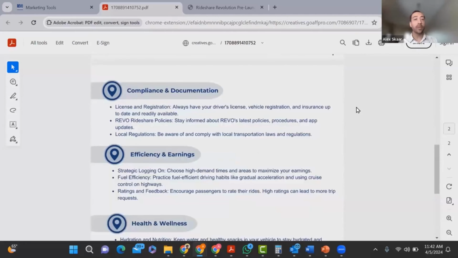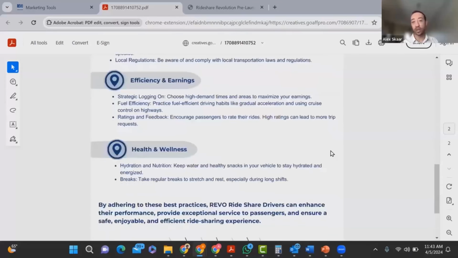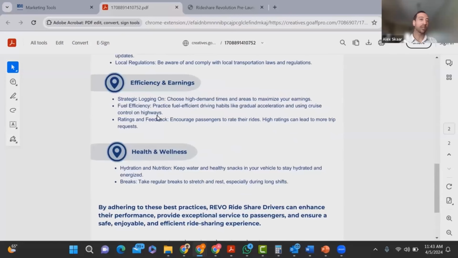Other than that, we want to make sure that all of your documents are up to date. So we're going to ask, as you get signed up as a driver and you log into your back office, which I'm going to show you, or your app, I'm going to show you here in a minute, it's going to ask you for your license, your registration, make sure you have your insurance and everything else. And then we just have to make sure that we adhere to any local regulations within your city.